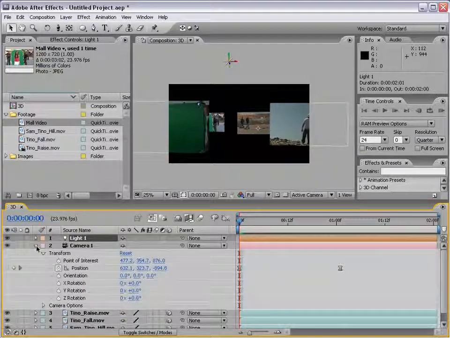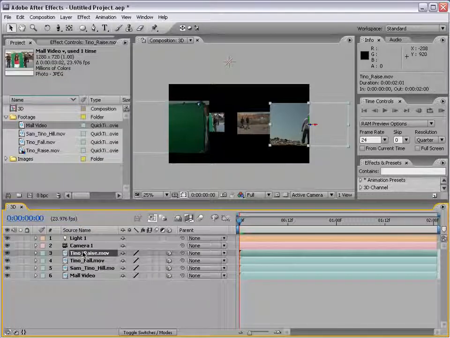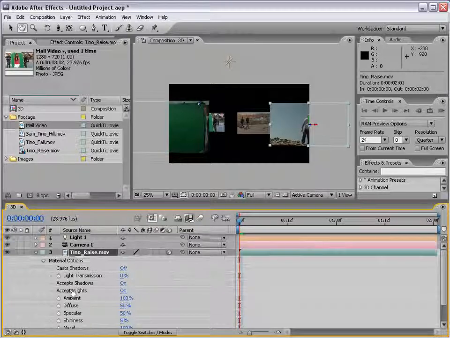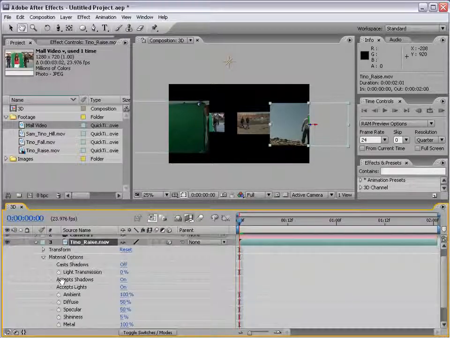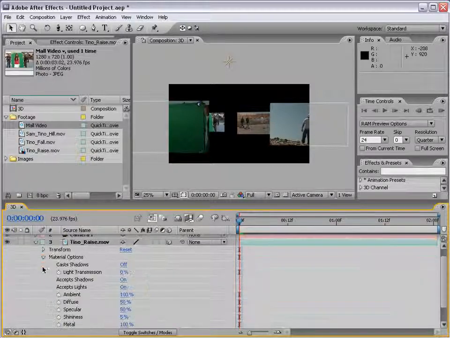But what about casting shadows? I turn that on, but nothing is happening. Well, layers also have to be told to either receive shadows or to also cast shadows. To access 3D options for any 3D layer, hit AA twice, the letter A twice. And you bring up the material options. You can also just toggle down and you'll see it right below the transform option. So we have our material option.